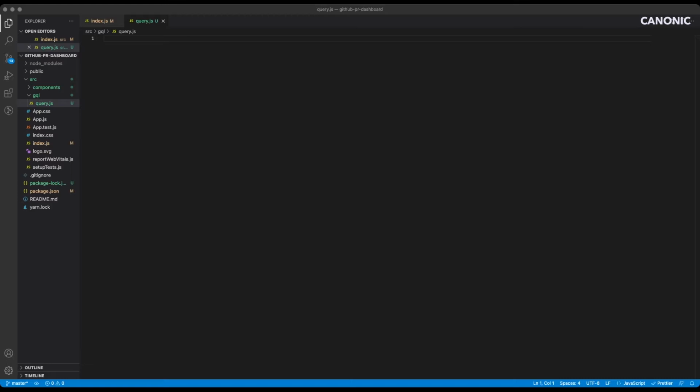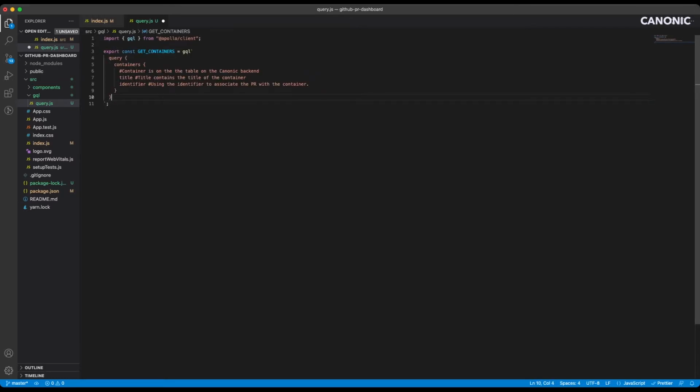First, we'll import the gql language from our Apollo client. Let's write our first query. We'll use this query to query the data for our container table. As you can see, we're querying the table containers. We're querying two fields here: one's the title, another is the identifier.